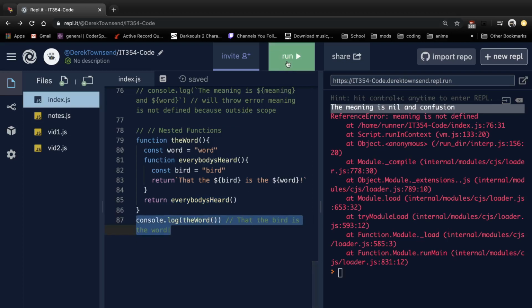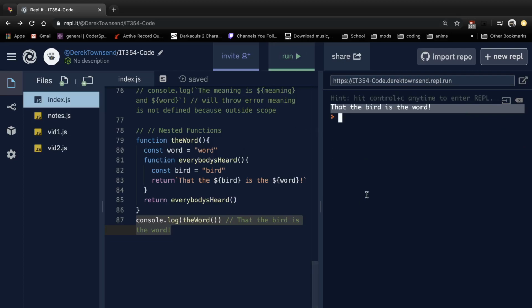So we're printing off the word, and the word is that the bird is the word. A bit confused. I shouldn't have done this example, but I thought it was funny in my head at the time. So when we run this, it should print that the bird is the word. And everybody knows about the bird. Everybody's heard. So yeah, this is a nested function. It's essentially a function that returns another function.